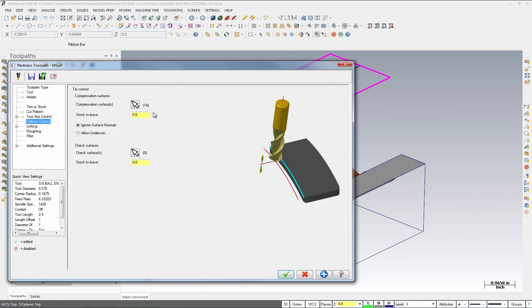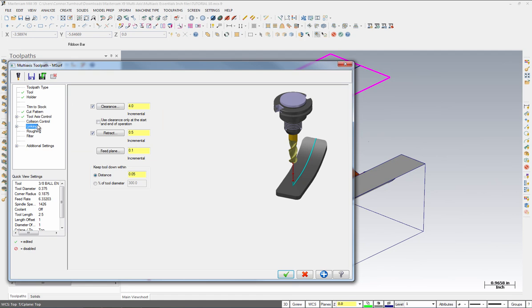You should have 14 entities selected on this. Make sure that these values align to those of your training tutorial before heading over to the linking parameters. In the linking parameters, make sure your clearance is a value of 2, make sure your retract has a value of 1.5, make sure that your feed plane has a value of 1, and make sure that your percentage of tool diameter is selected with a value of 300.